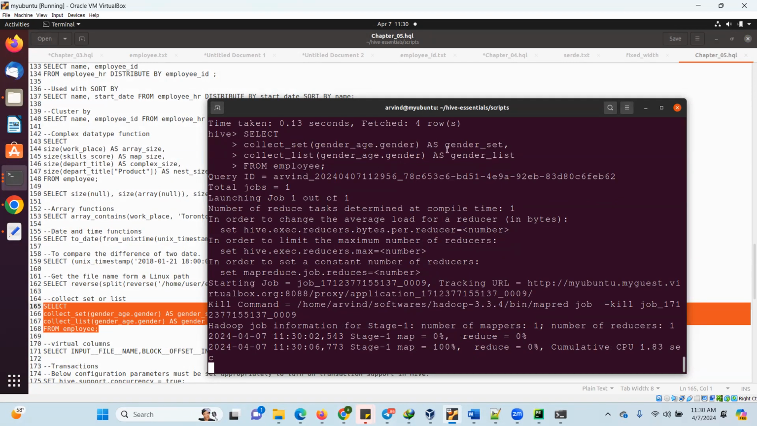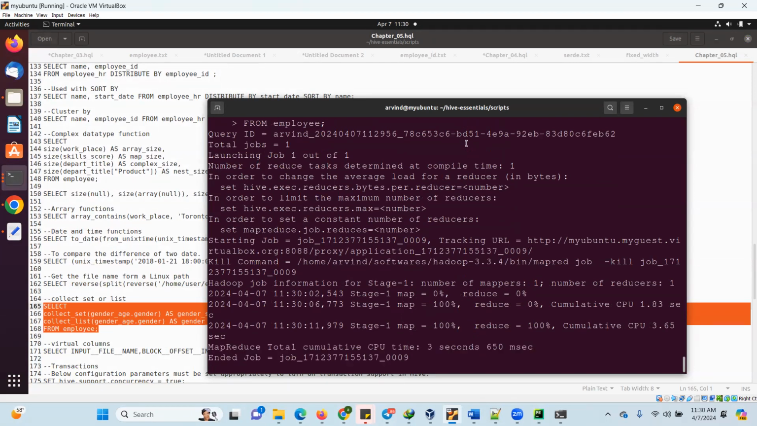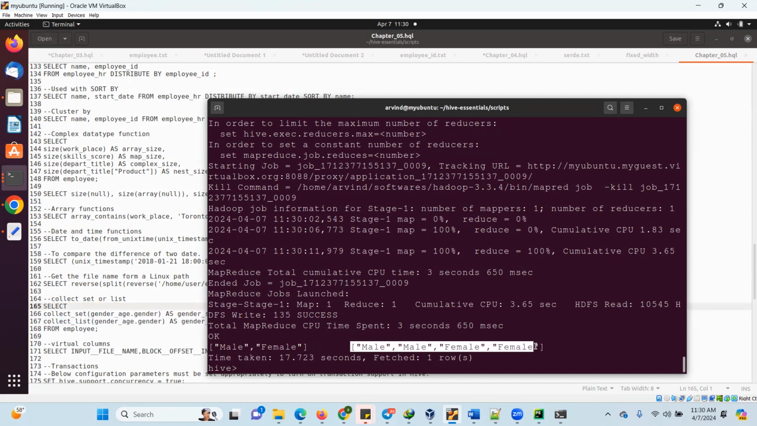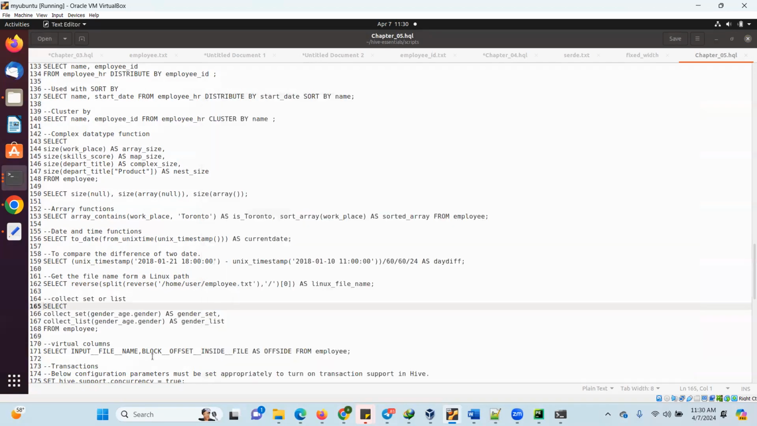Okay. So you will get two columns, one is the gender set and one is the gender list. In the gender set only two values are coming, as I already told you, they will not be repeated. And the gender list gives you everything. There are a total of four records, so you get male, male, female, female, like this. Okay.